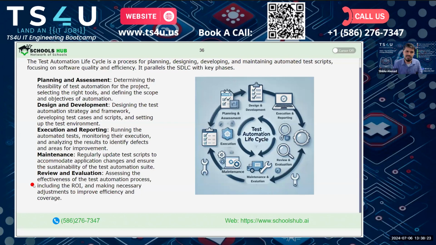And the review and evaluation. Continue to review and evaluate your tests. Make sure the tests are up to the standard. Add the new features, right? Add the new flow.